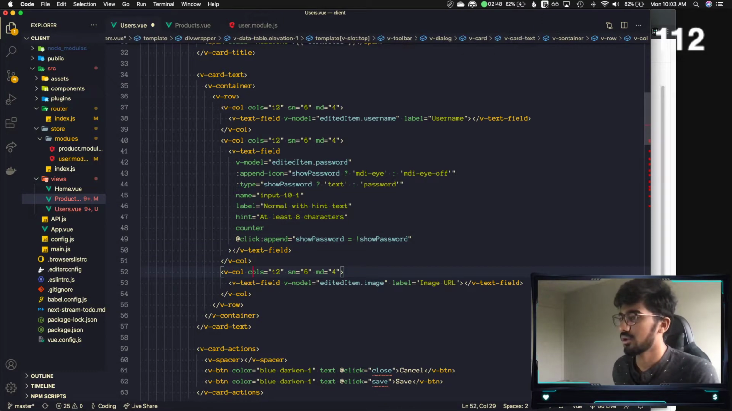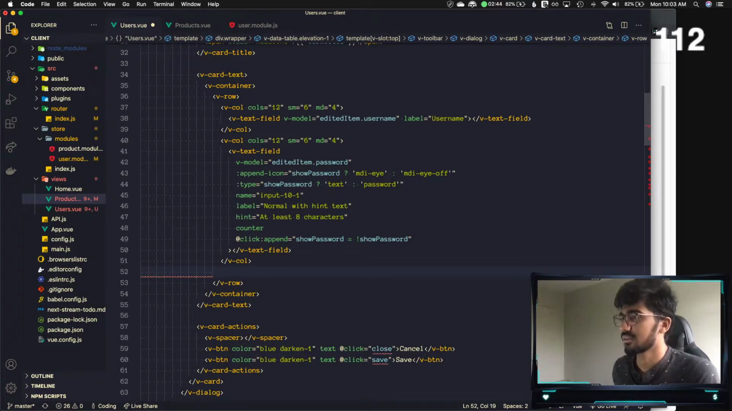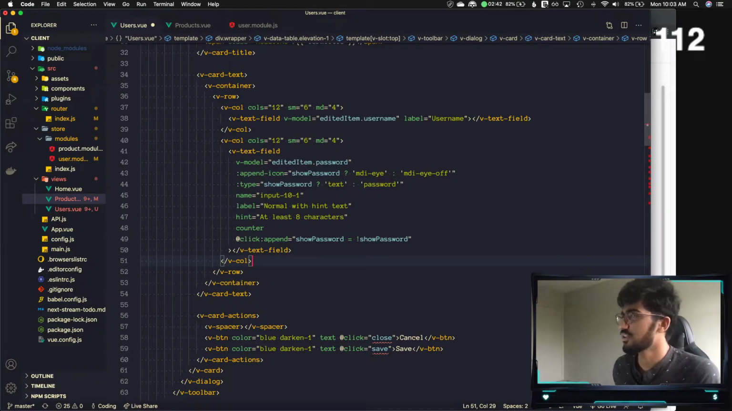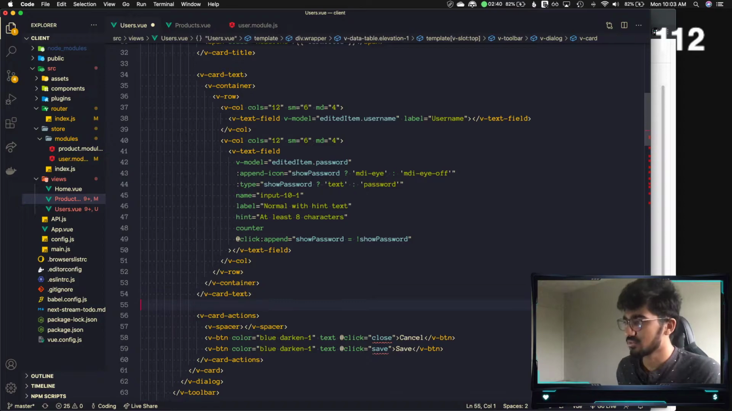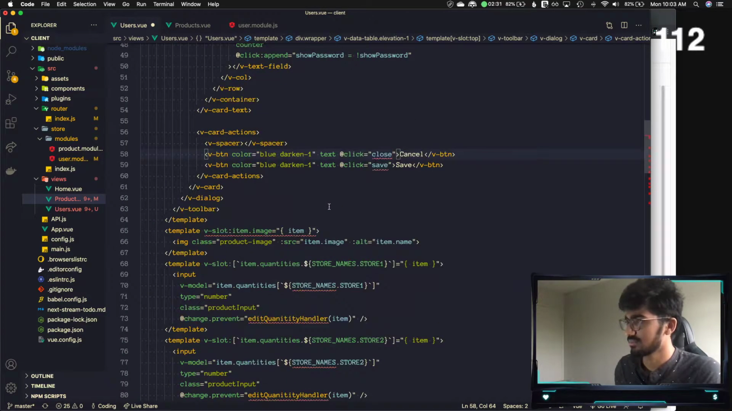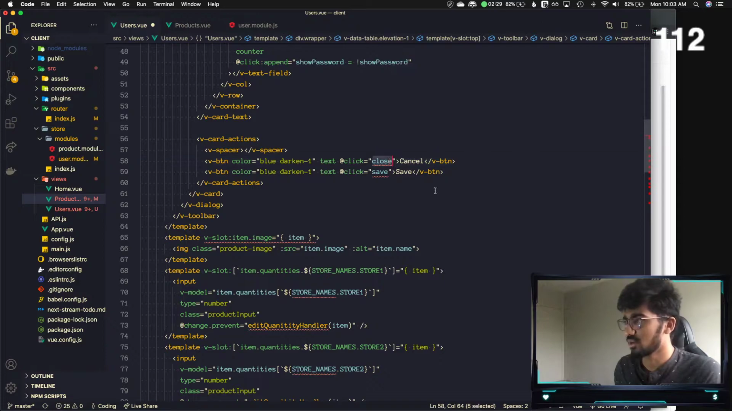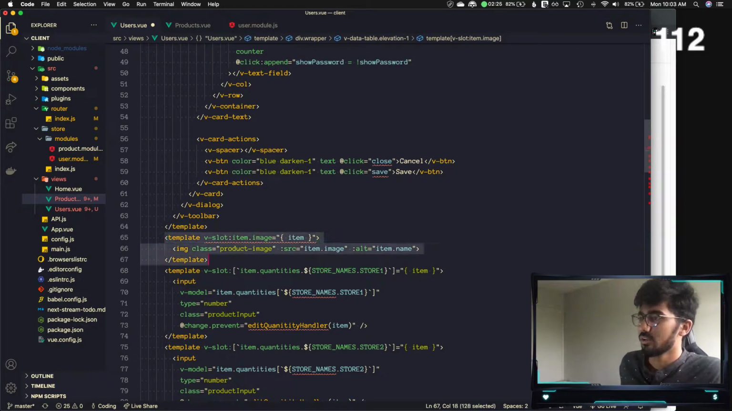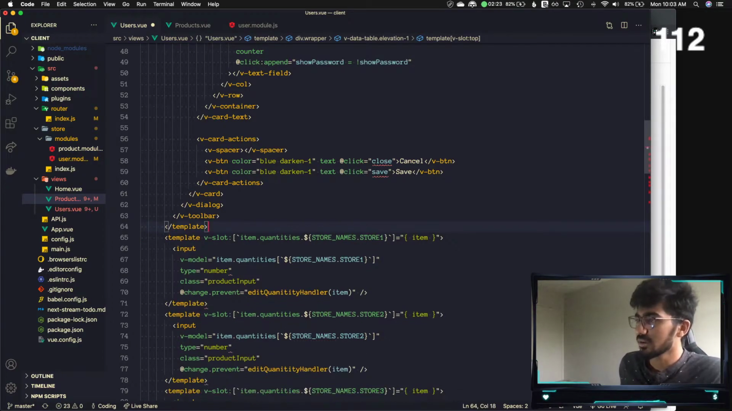Okay, and we don't need this thing either. We just need username and password. That's fine. Oh, we do have a closed. Yeah, we have it. For some reason, we just want to complain. So we don't need this image thing.